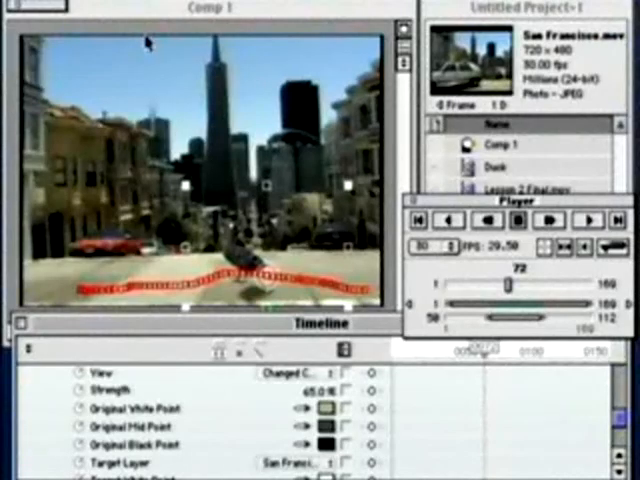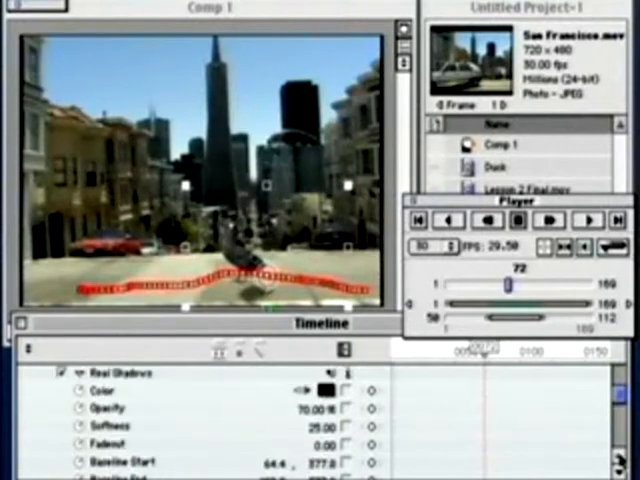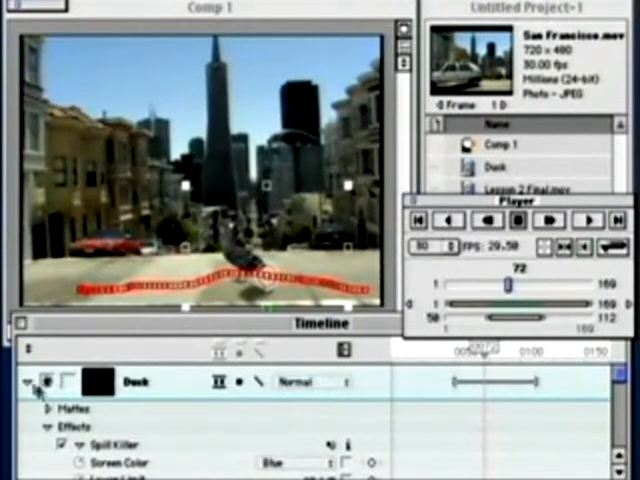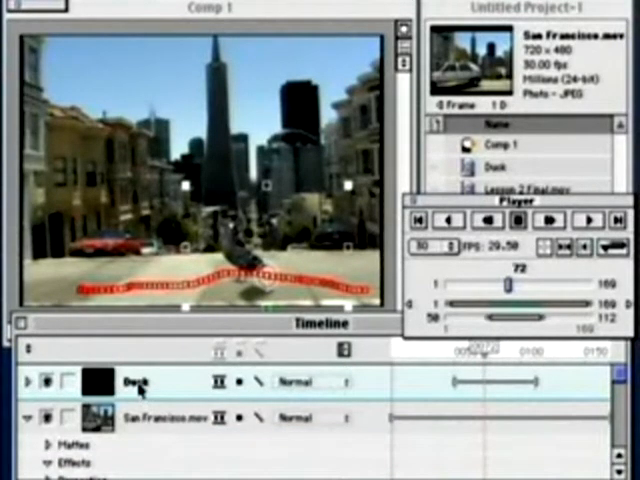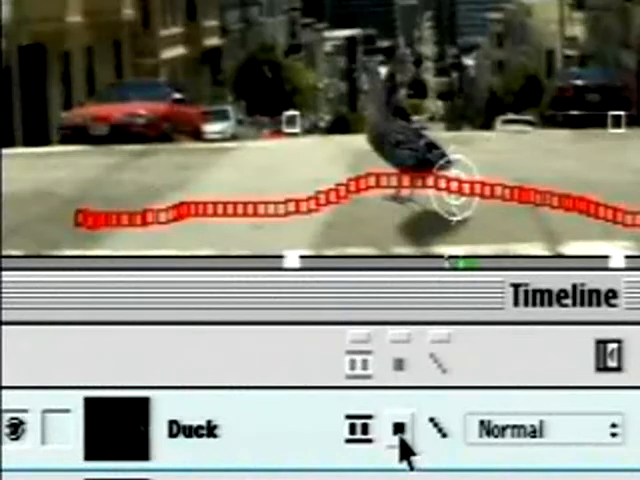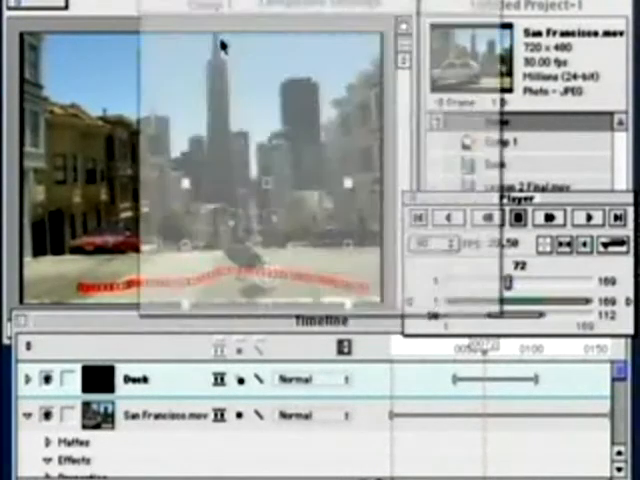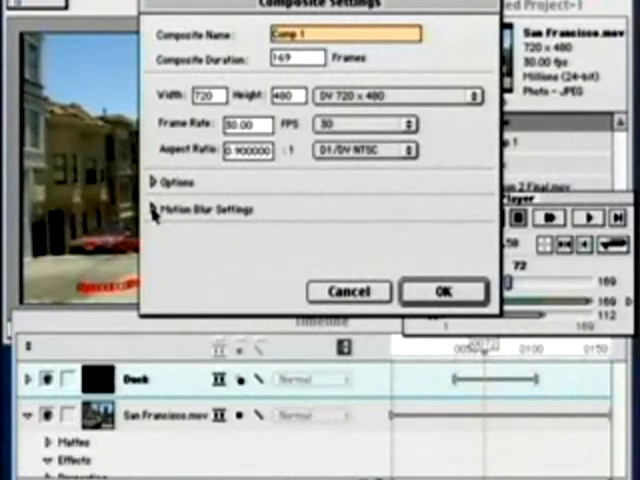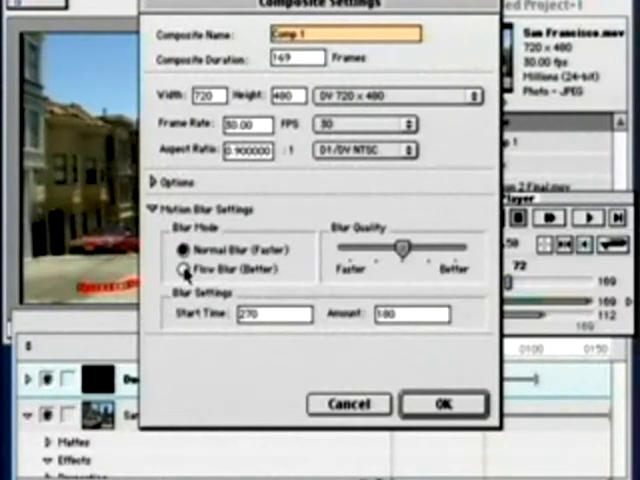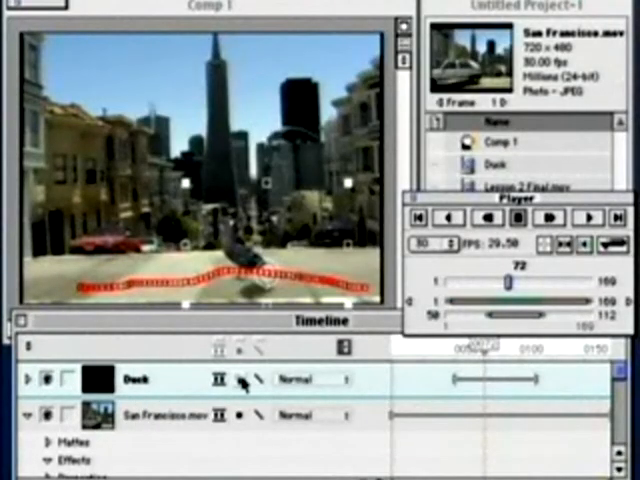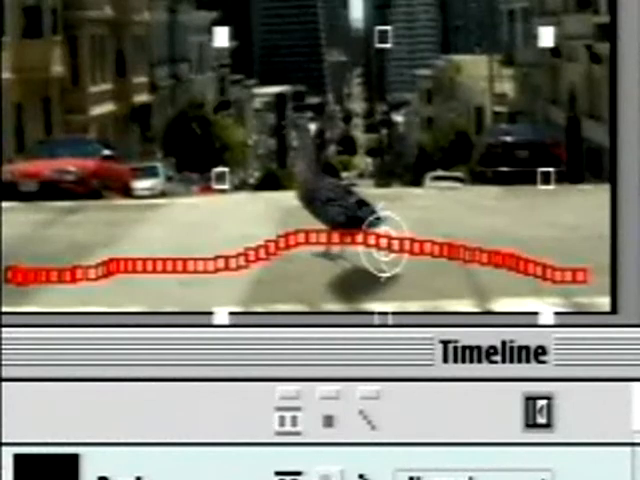With all the effects added, I think you'll agree that a heightened sense of reality is achieved. Let's go ahead and apply the motion blur and finish up with the duck element. So let's go up here, minimize all our effects controls. I'm going to go ahead and click on the motion blur button right here. And with that effect enabled, I'm going to go up here to Composite and down to Composite Settings. I'm going to reveal the Motion Blur Settings tab and switch this to Flow Blur. Click OK. And if we zoom in, I can toggle the effect on and off.